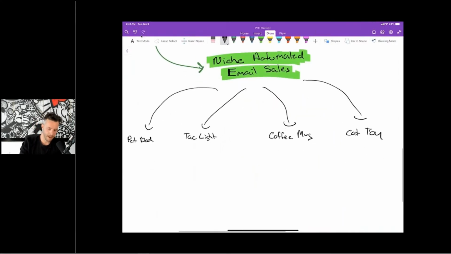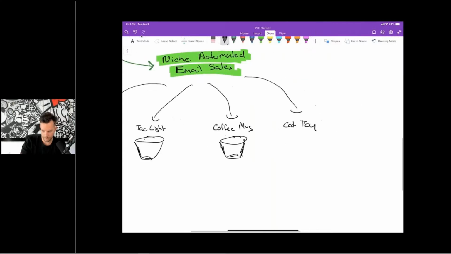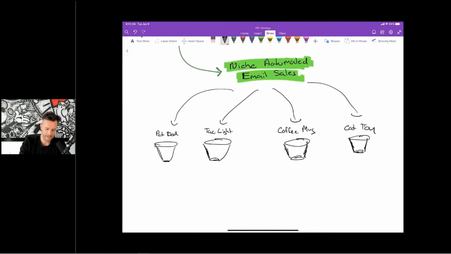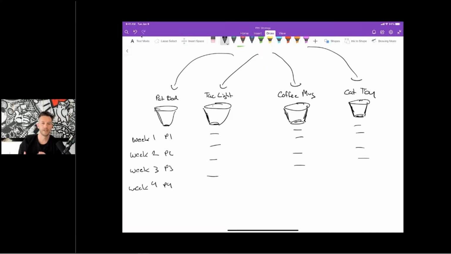So whenever somebody buys the pet bed, they go into a email funnel. Whenever somebody buys the tactical flashlight, they go into another email funnel. When somebody buys a coffee mug, they go into this email funnel. And when somebody buys the cat toy, they go into a funnel. And so based off of this, every week, weeks one, week two, week three, week four, we're going to be sending them a product, right? So product one, product two, product three, product four. Same goes for this, but these are different products that are getting emailed simultaneously throughout the week. Does that make sense?